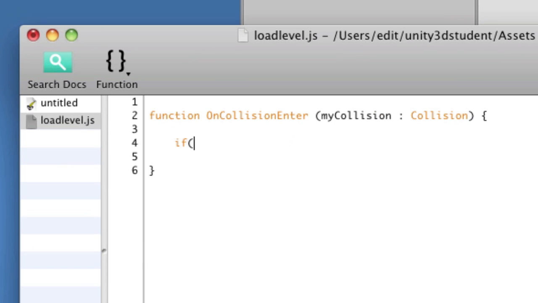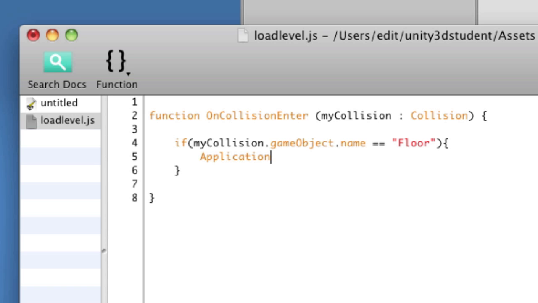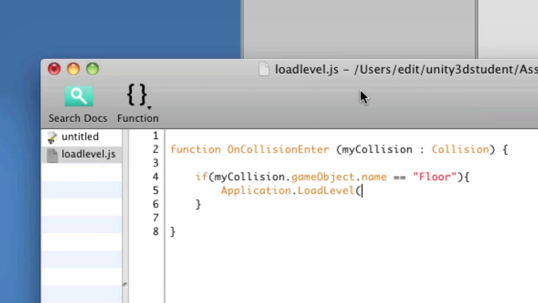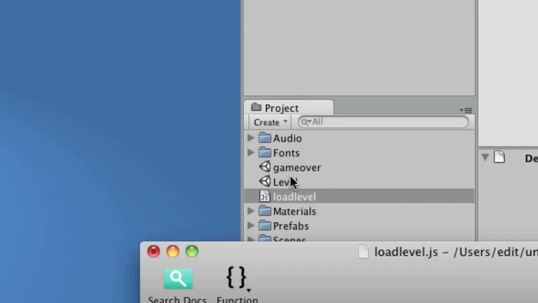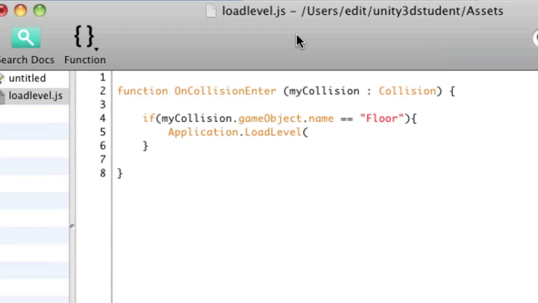So I'll say if my collision.gameObject.name is equal to floor, then we need to load a level, and we'll say application, so that's the game that's running, dot load level. And into that I'll pass the name of the other file. So if I look back at my project briefly, I can see that it was called Game Over, and I'll need to use this name in order to call it in.